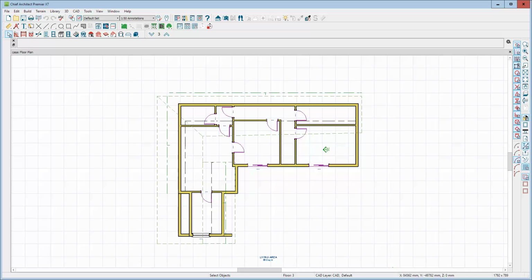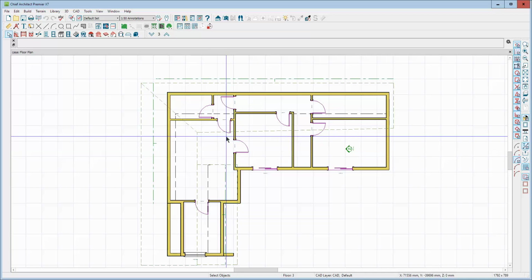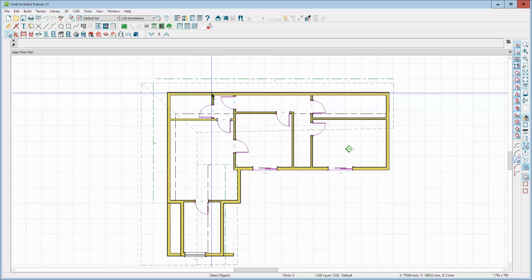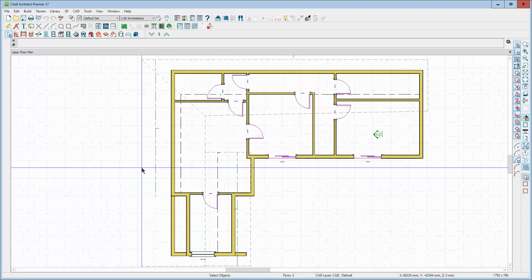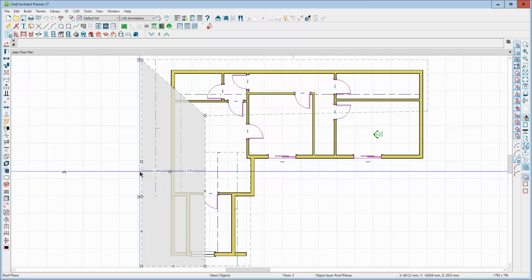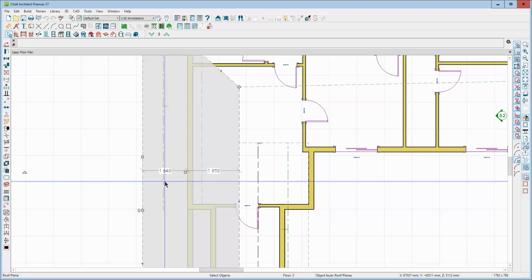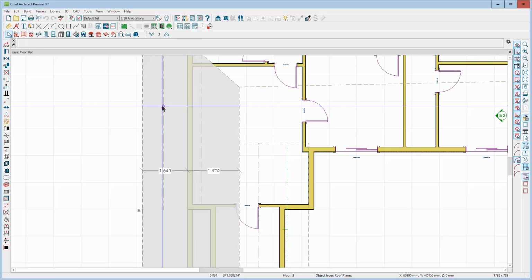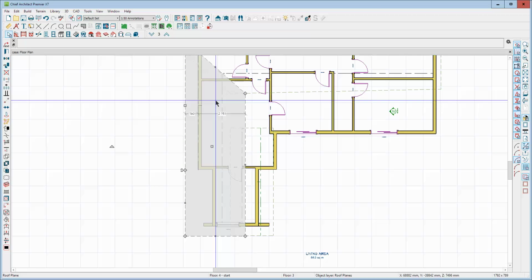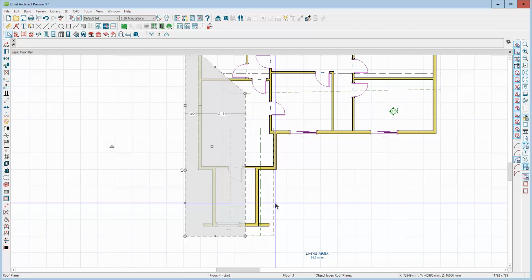I'll try this again, this time without the basketball game on. I started with another copy of the original plan, and got this roof baseline out here with the pitch indicator. I'm going to move it over using point-to-point move from where it is over to the edge of the wall. That should work a little bit better.